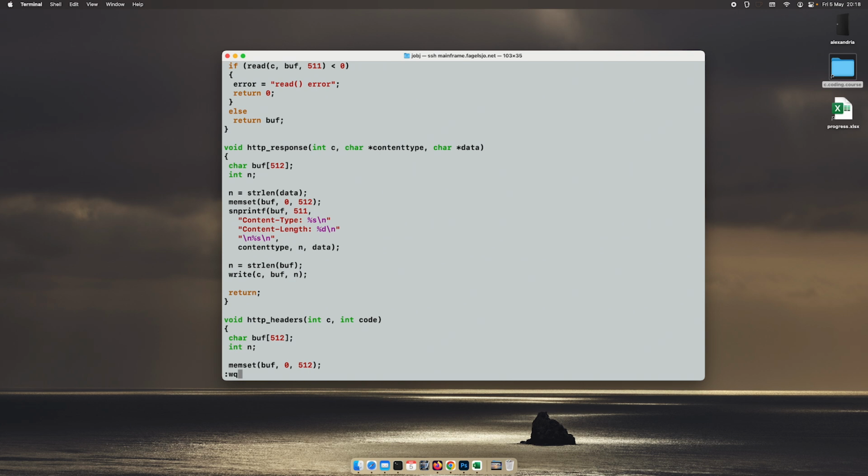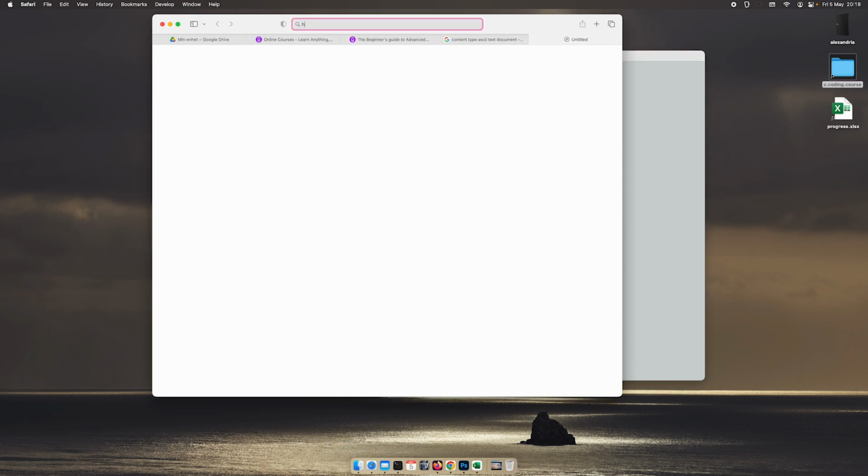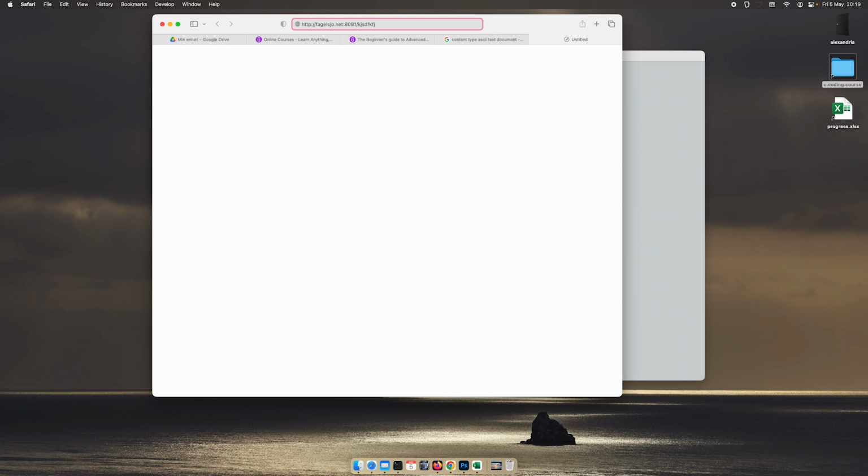Okay, so let's see if this code compiles. There's probably a couple of errors that we need to tweak. No, it worked directly. Let's see if the code actually works. We will create this on port 8081. And let's use Safari in order to surf into this one on port 8081. And this time we'll just write something like this. We get a 404 file not found.